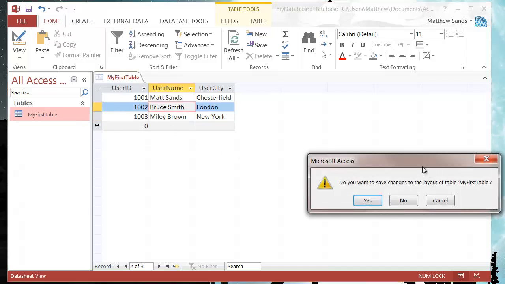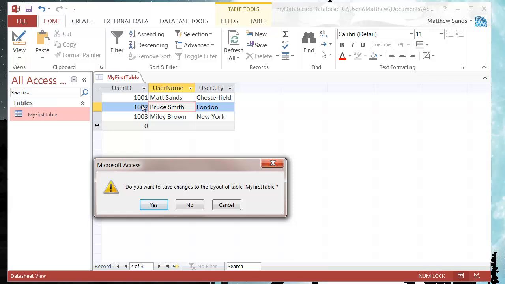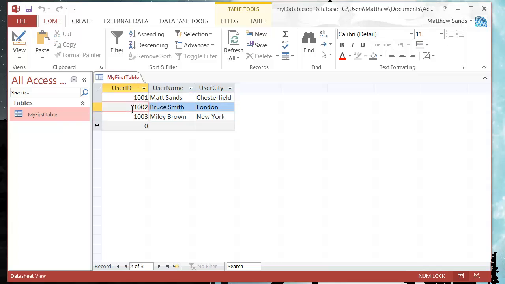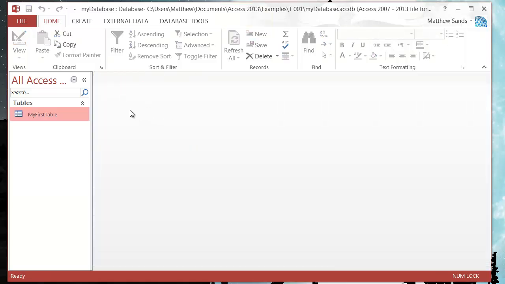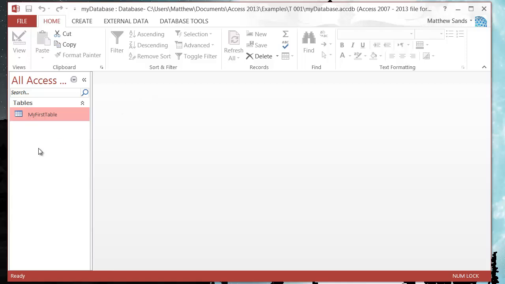So when we close this down, it'll ask if I want to save changes to the layout of the table. This isn't what I've changed in the records, this is the size of the columns at the top. So I'm going to press yes because I want to save the size of the columns. But if I go in and don't change the size of the columns, it's not going to prompt me to save because it doesn't need to. So let's say Miley gets married to Bruce, then you change her name to Smith, and then close down our table. It's not going to prompt us to save, but when we go back in, you notice that it is actually saved. And that is the basics of setting up your first database.